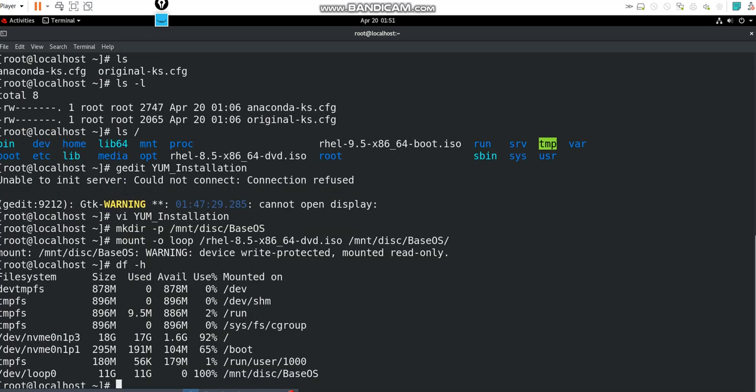df -h shows the disk usage in human readable format. So the ISO file is mounted on /mnt/this/baseOS.